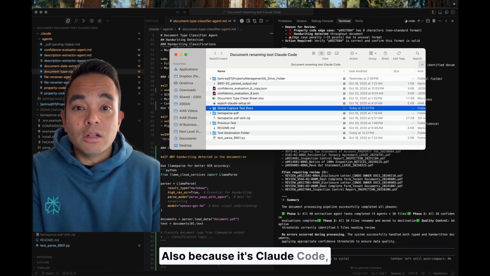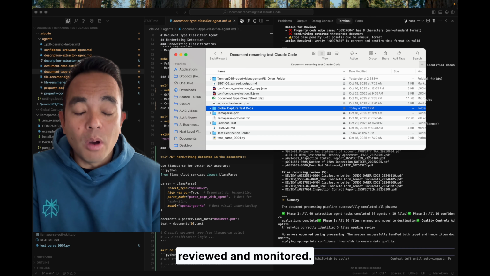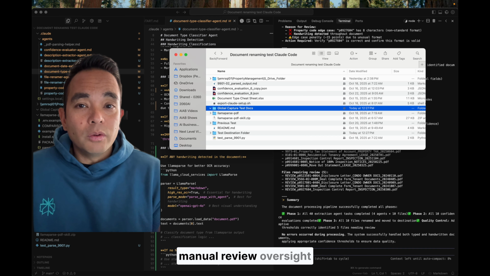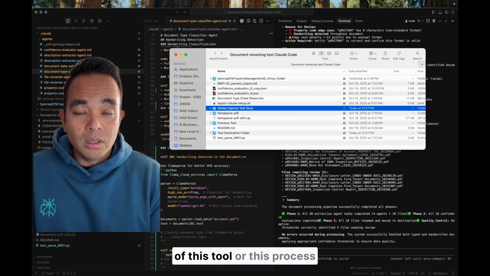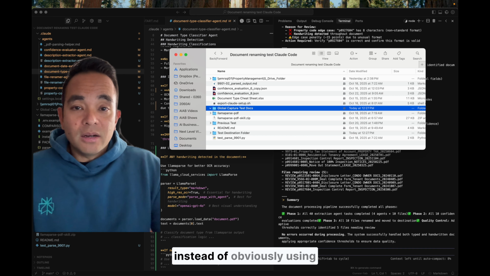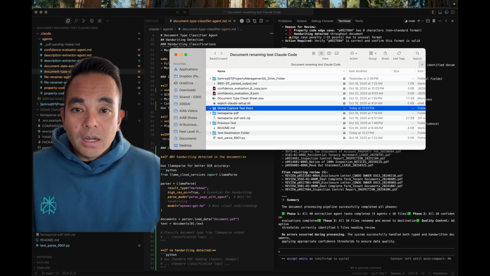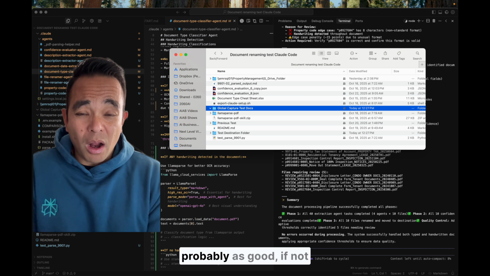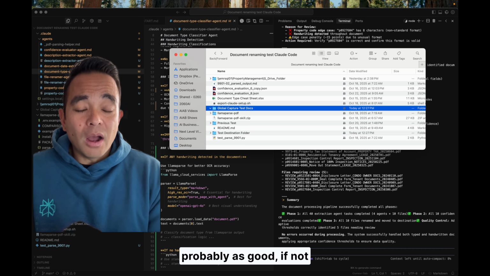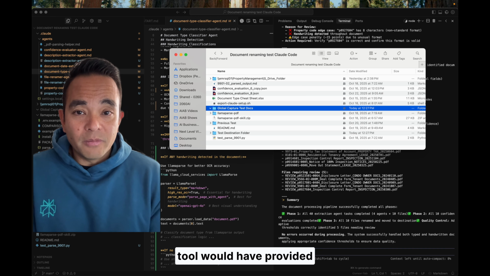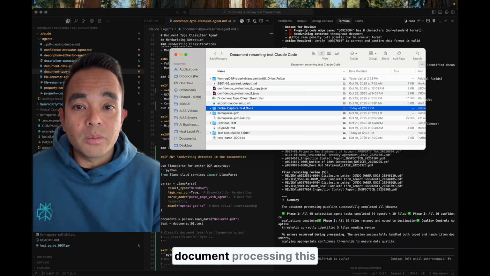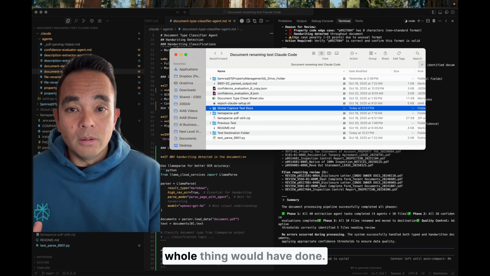Also, because it's Claude Code, this thing needs to be reviewed and monitored, right? So there's still a lot of manual review oversight of this process, instead of obviously using the vendor AI tool. But we believe this tool is probably as good, if not better, than what the vendor tool would have provided, because we don't know what models or intelligent document processing that tool would have used.